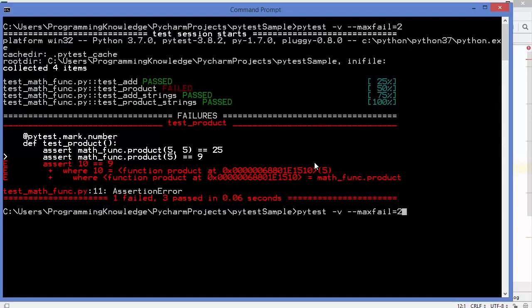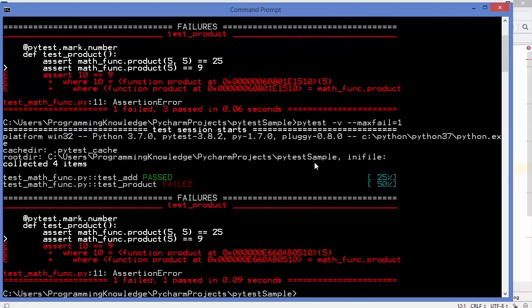Let's say I make it 1. So now the value of maxfail is 1 and then I press enter, and you will see after the first failure it's going to exit, because we have provided maxfail 1, and this is the number of failures which we are expecting. After that your test will be exited.